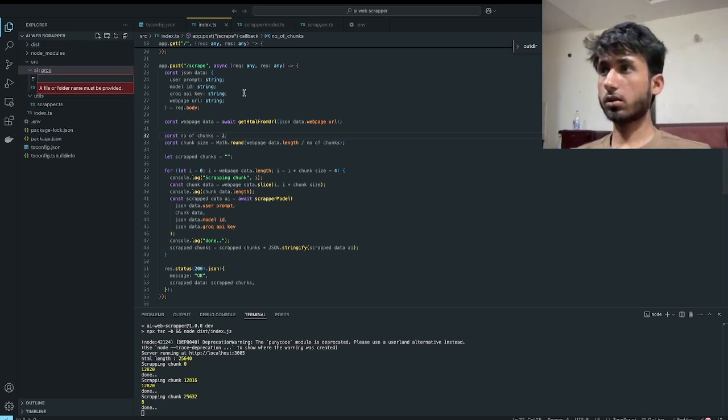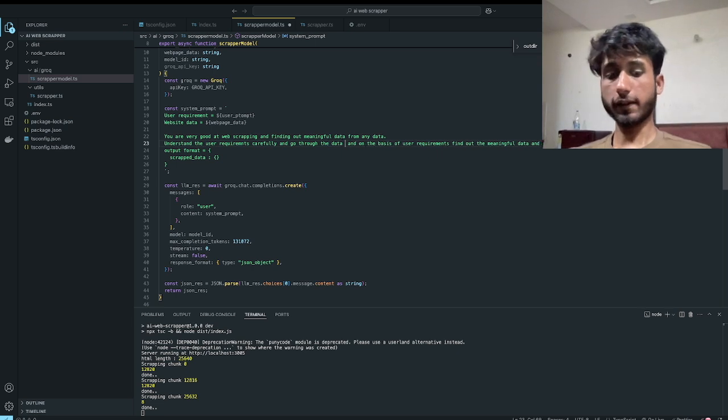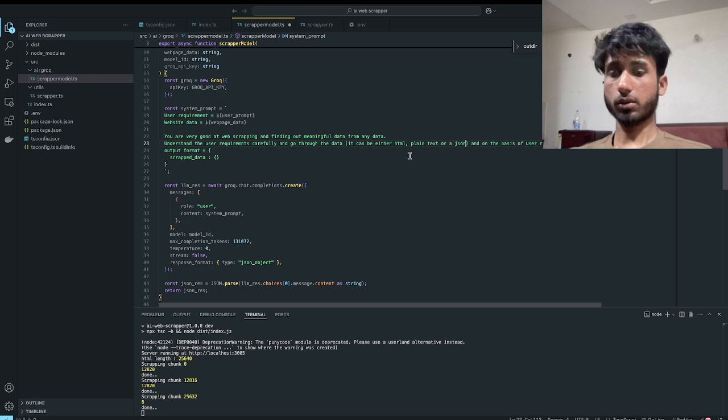Okay, what we can do is, we're good at finding meaningful data from any data. Understand these requirements carefully and go through the data. It can be either HTML, plain text, or a JSON, and on the basis of the user requirement.